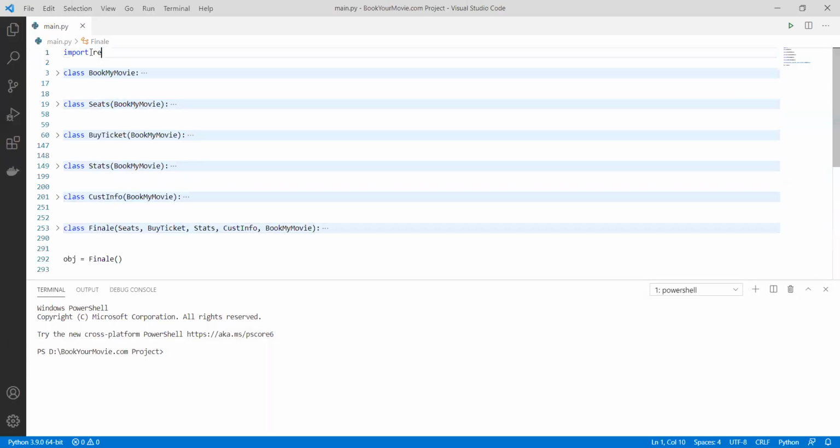As you can see that I have imported the re module. That means I will be using the regular expression in the later part. These are the classes that I have created: the BookMyMovie, seats, buy ticket, stats, cust info, and finale. And I have inherited BookMyMovie in these four classes, and the finale class inherits all the classes. So that means that I have to create the object of the finale class itself.